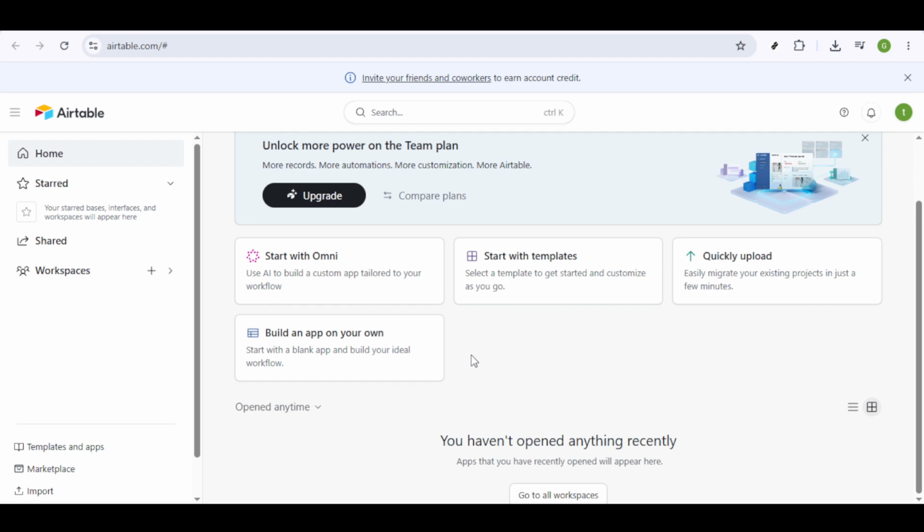That wraps up our tutorial for today. You've successfully integrated Airtable with Google Docs.